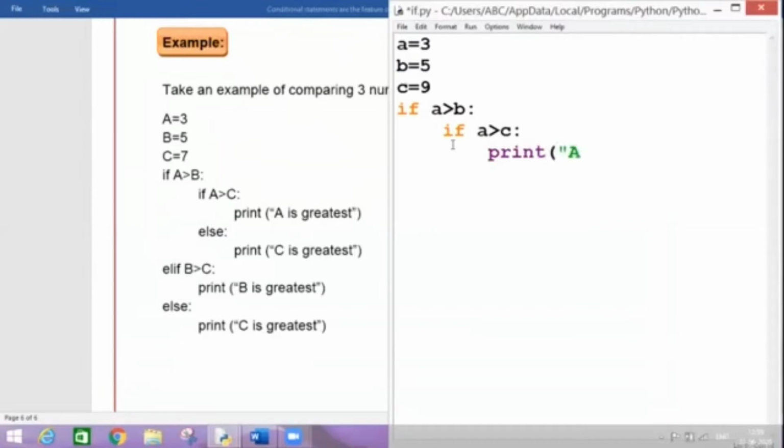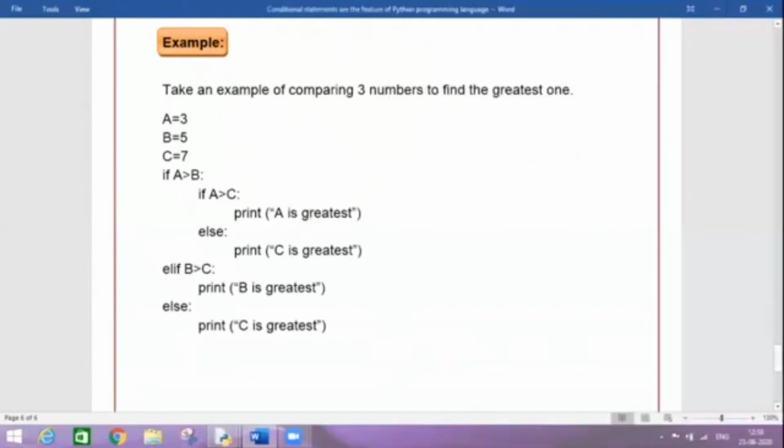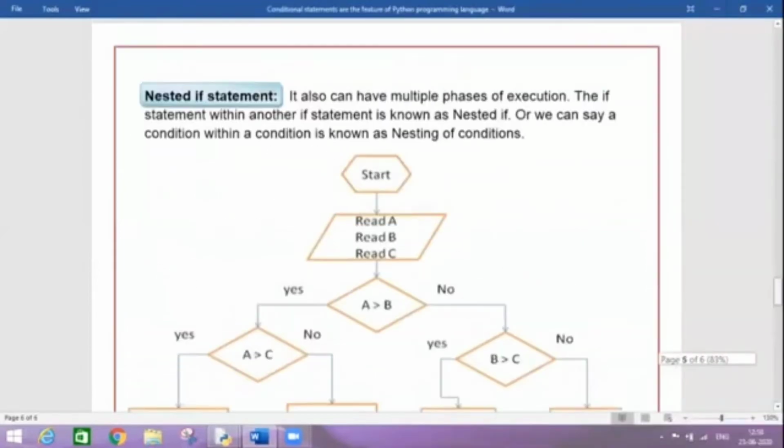Print A is greatest, right? But if A is not greater than C, then what should happen? Let me switch back to the flowchart once so that it will be more clear to you all.